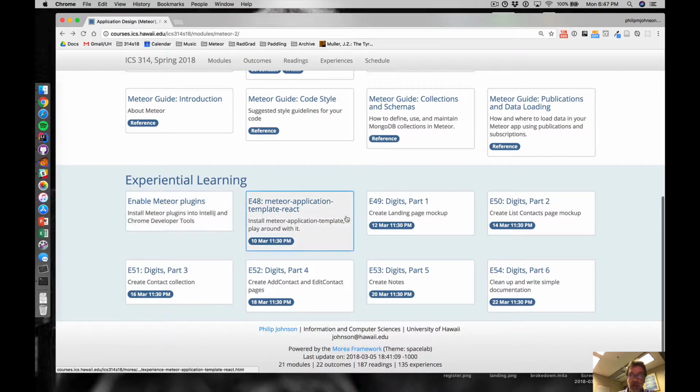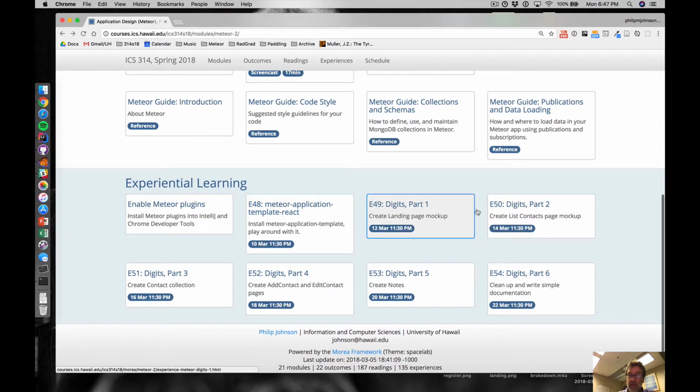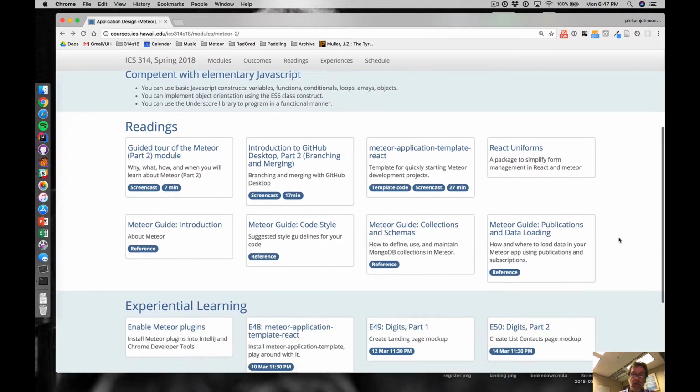And then we kind of get into the experiences. There's some plugins that'll be very useful for you for both IntelliJ and Chrome Developer Tools. And then I want you to play around with Meteor Application Template a little bit, and then we just start cranking on the digits application. This is a really cool module.